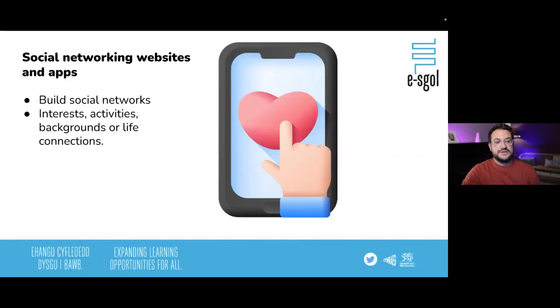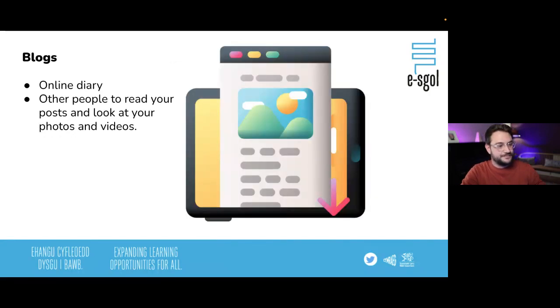Okay, social networking websites and apps. So what do we do on social networking websites and apps? Well, we build social networks. So we get in touch with our friends and family. We make friends with new people who we haven't met in the real world, but they share the same interests as us. People who do the same activities as us, have the same backgrounds as us, and our life connections. I'm sure your folks, like I do, use social media to get back in touch with old school friends that I haven't seen for years.